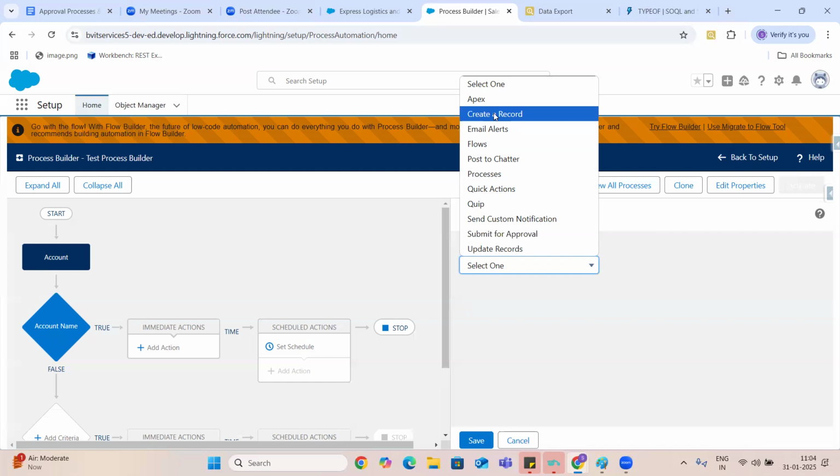But whereas in process builders, you can create a new record and you can call an Apex class. You can post a Chatter message. You can call another process from this process builder. And you can call another quick action buttons. We can pick something, we can leave it, and you can submit for approval. Like this, it has more advanced versions, more advanced actions that we can perform.